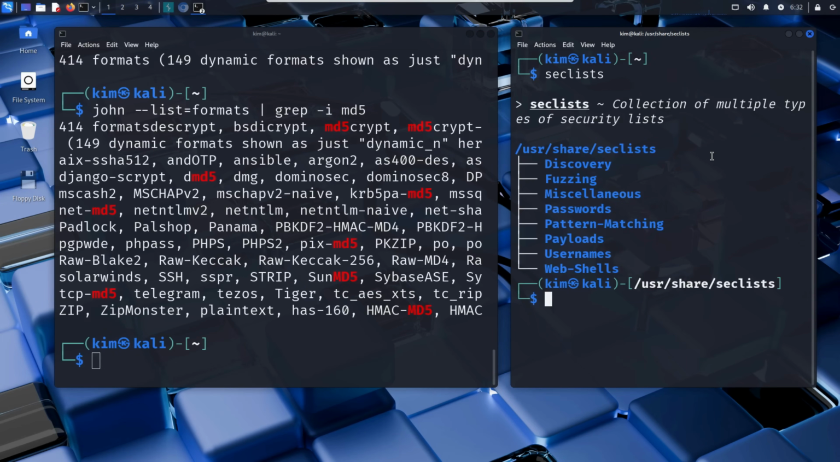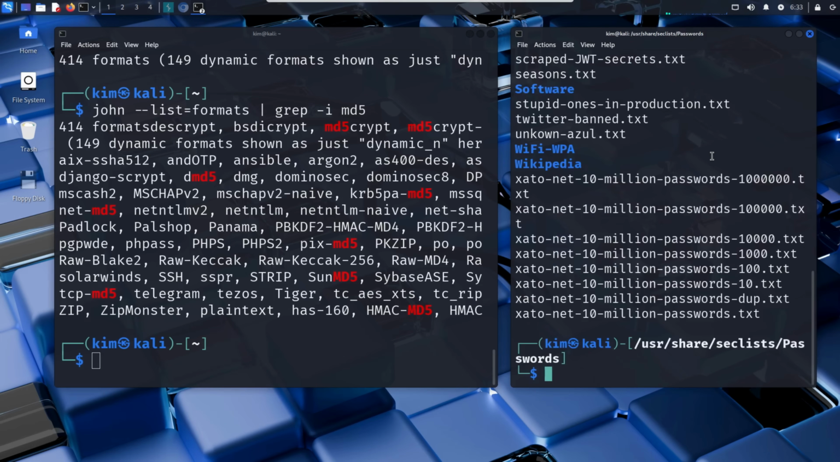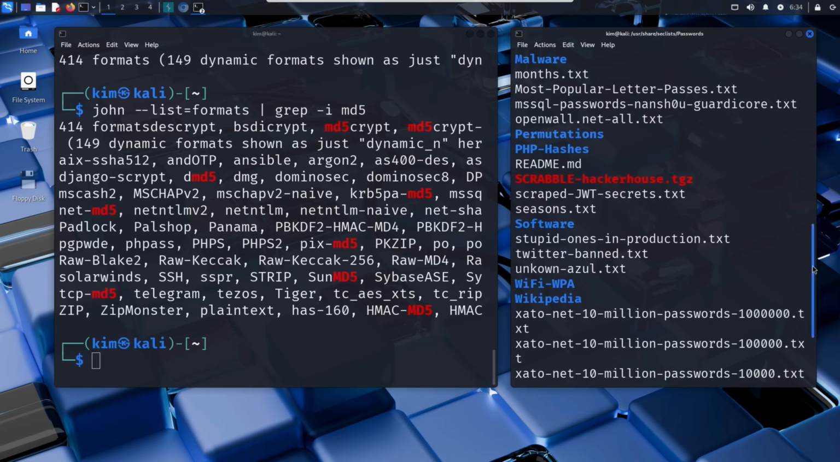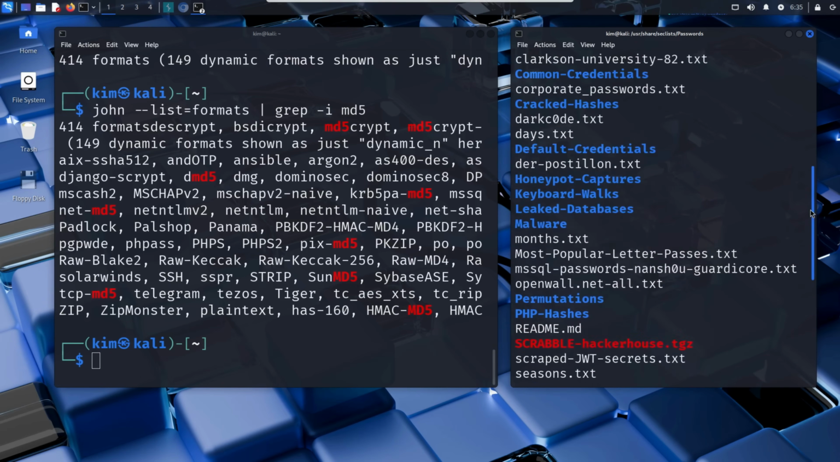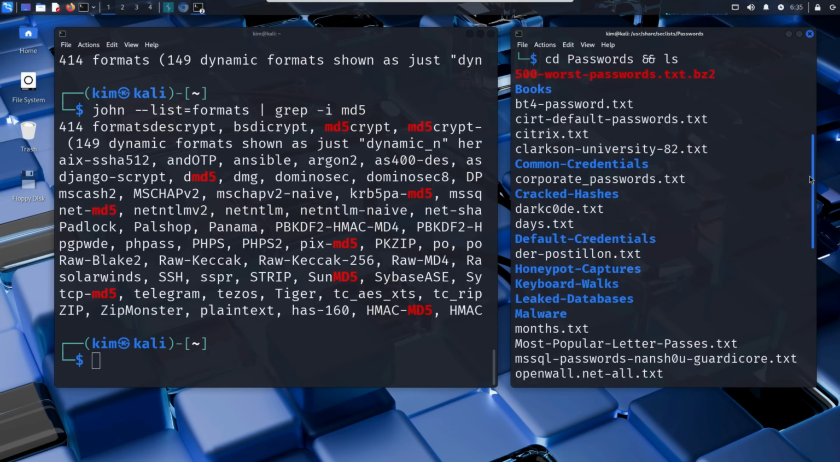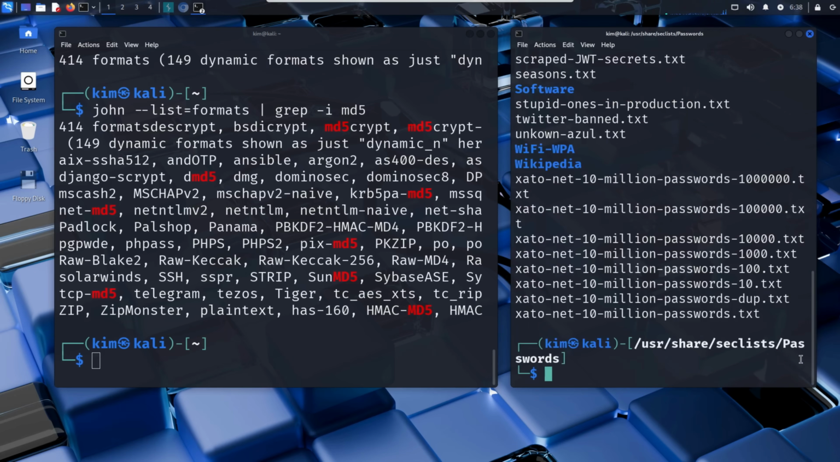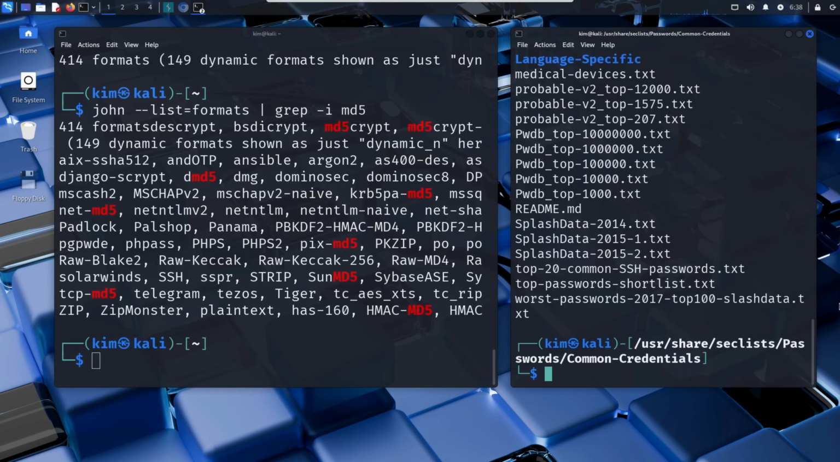SecLists is organized into folders based on different types of attacks. We can see categories like web shells, usernames, a huge list of leaked or common usernames, passwords, a huge list of leaked or common passwords. That's exactly what Kim needs. Let's explore this password category. Inside, there are dozens of subfolders and files, each tailored for different kinds of password attacks. One of the most useful folders is called Common Credentials. Let's explore it. And there it is.